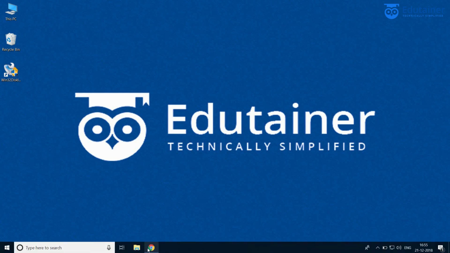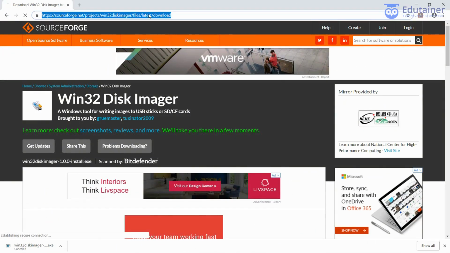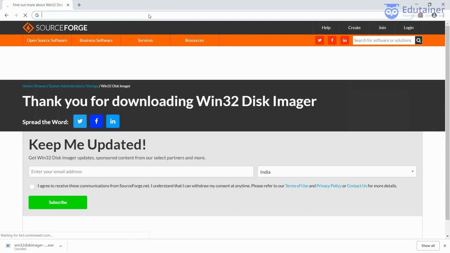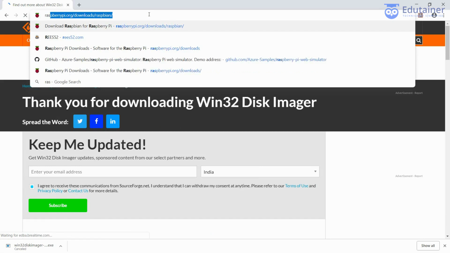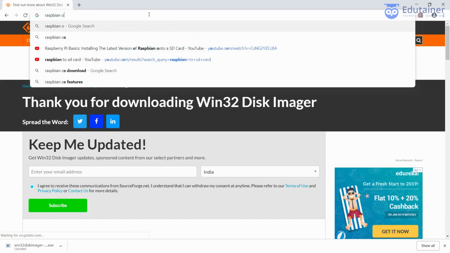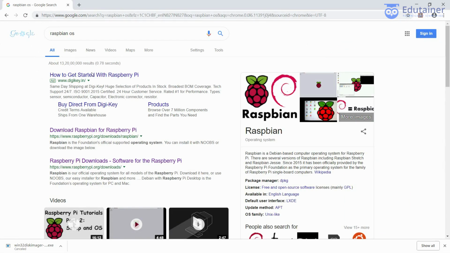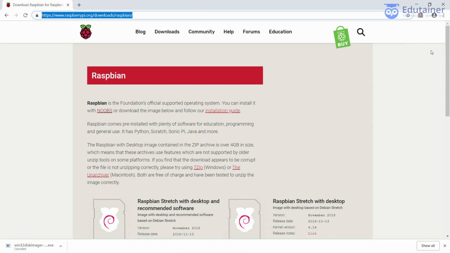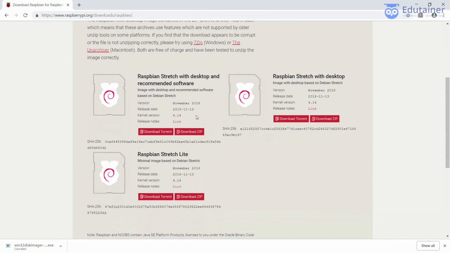Not wasting much time, now you need to download the Raspberry Pi OS, that is Raspbian. Just type Raspbian OS and search for it. Now you can see this is the official RaspberryPi.org website. Click on this search result and it will redirect you to the download section of Raspbian. Here you can see there are 3 options: Raspbian Stretch with desktop and recommended software, Raspbian Stretch with desktop, and Raspbian Stretch Lite, which is the light version.